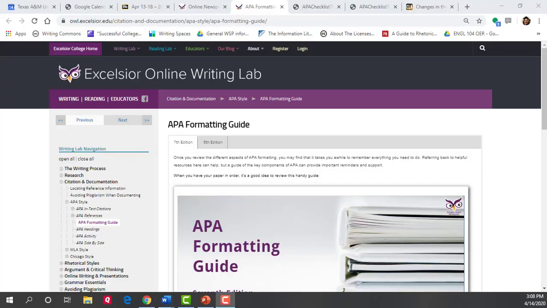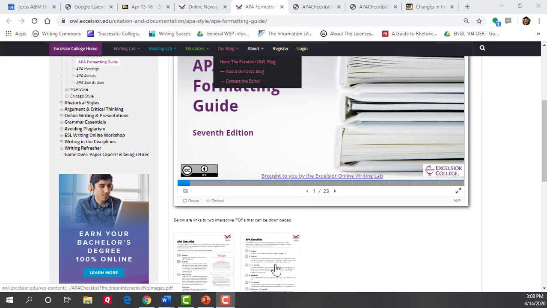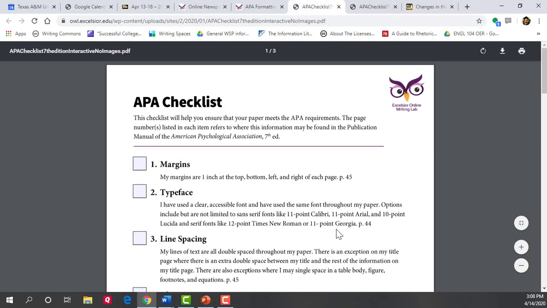To begin, I suggest starting at the Purdue OWL website where they have the most updated version of the APA formatting guide, the 7th edition. When you go to that website at this address, you'll notice at the bottom there are two checklists. There is also a slideshow you can use, but if you open the checklist, it covers different things for you to look through as you're creating your research paper.